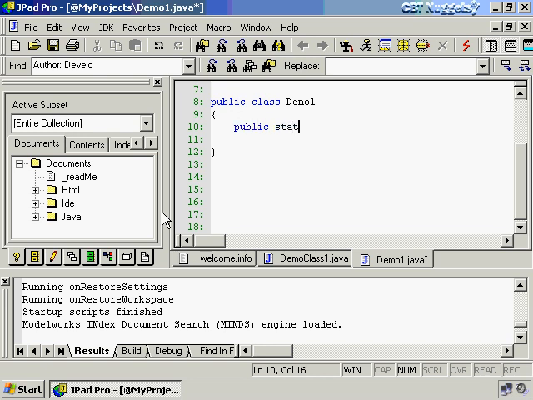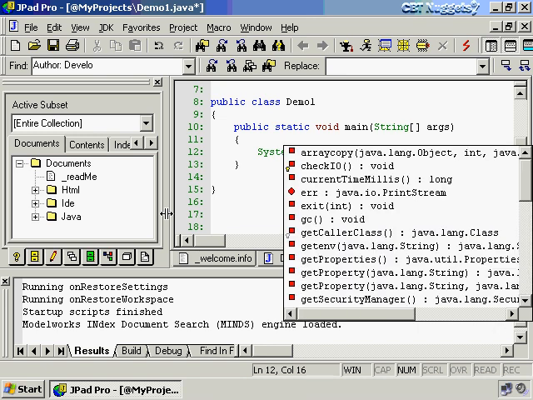So I'll put in public static void main String args. And I'll open up a curly brace, I'll hit enter, and you could see, watch what happens when I close the curly brace, how it automatically indented back for me. Now I'm going to do a System dot, and I'm going to hit tab.